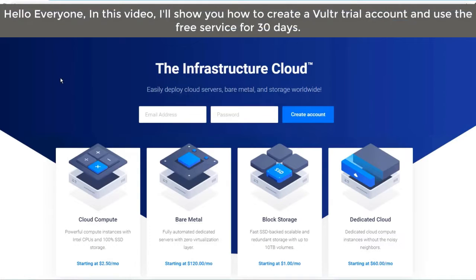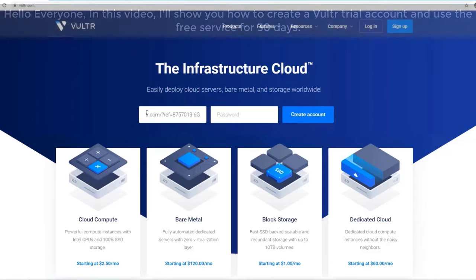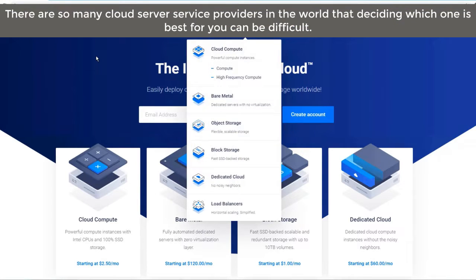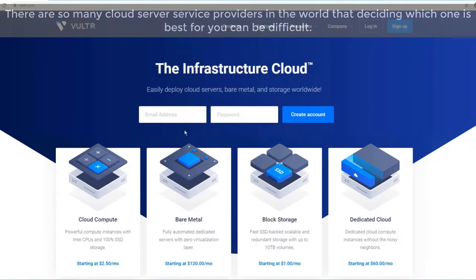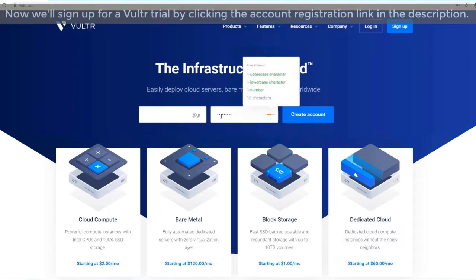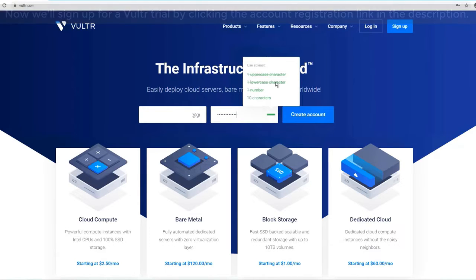In this video, I'll show you how to create a Vultr trial account and use the free service for 30 days. There are so many cloud server service providers in the world that deciding which one is best for you can be difficult. Fortunately, Vultr allows you to test the service for 30 days before deciding whether or not to use it. Now we'll sign up for a Vultr trial by clicking the account registration link in the description.